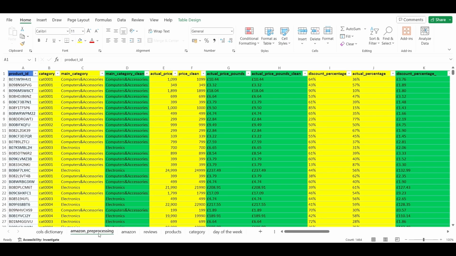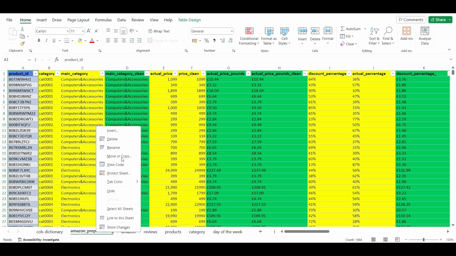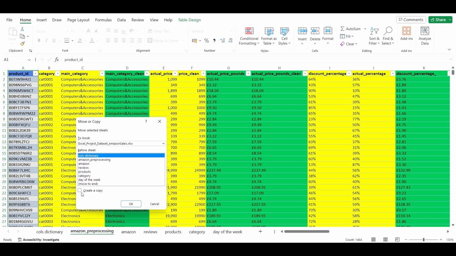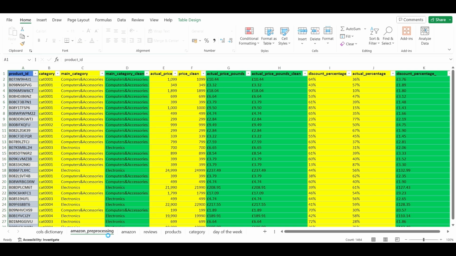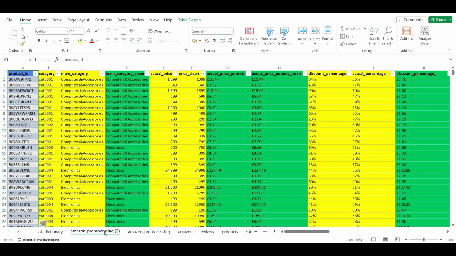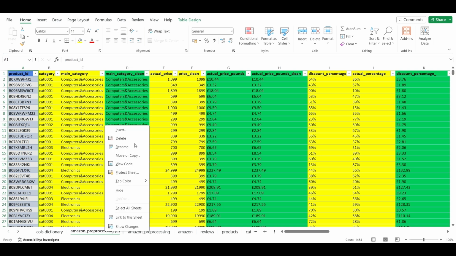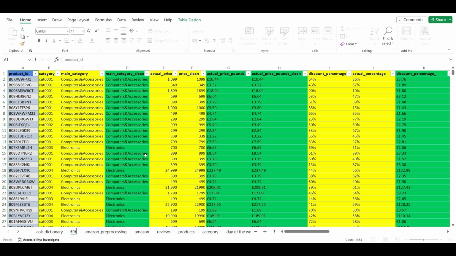So let's get straight into it. The first thing we're going to do is just duplicate the Amazon pre-processing worksheet. So we're going to right click, click move or copy, create a copy, and then this is just which order you want the new worksheet to be in. So I'm just going to click before Amazon pre-processing, then click OK. It's going to make the duplicate, and then we're going to rename this Amazon clean.